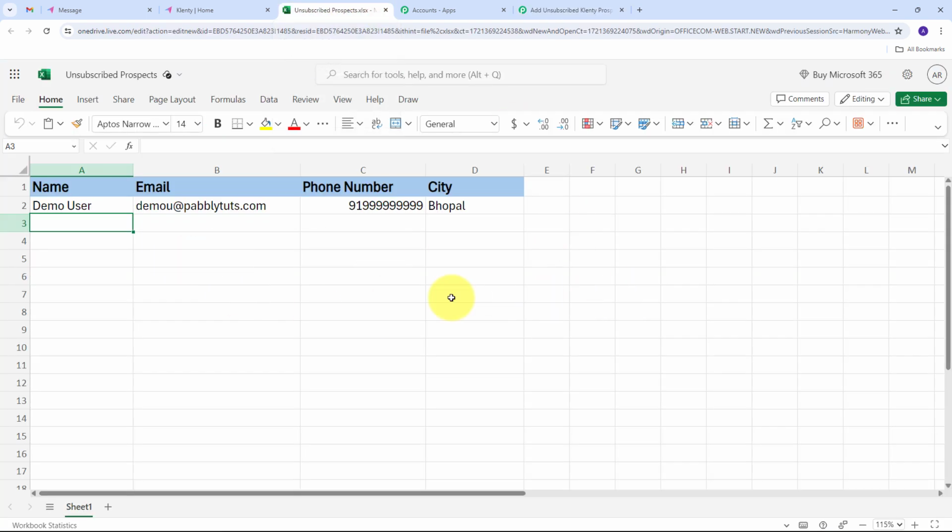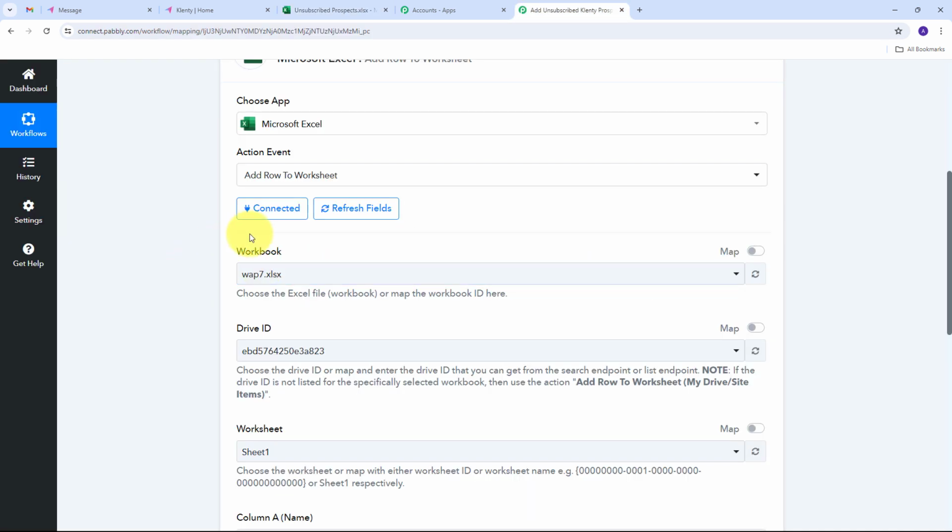And here I'm going to use this workbook of unsubscribed prospects. And in this I have all these columns like the name, email, phone number and the city. So in this column I'm going to add all the detail of my prospects. So I'm going to go back to Pabbly Connect. And here I need to first select my workbook.